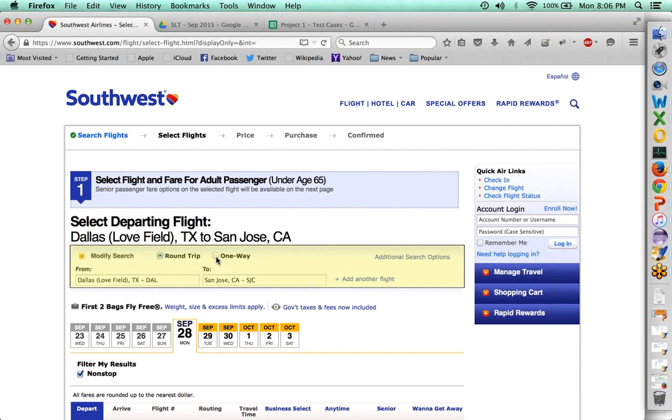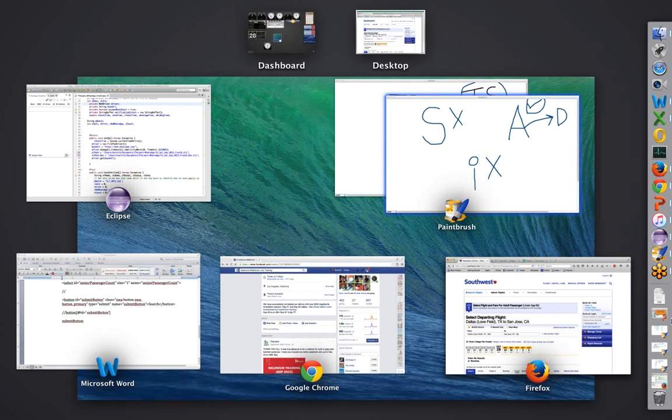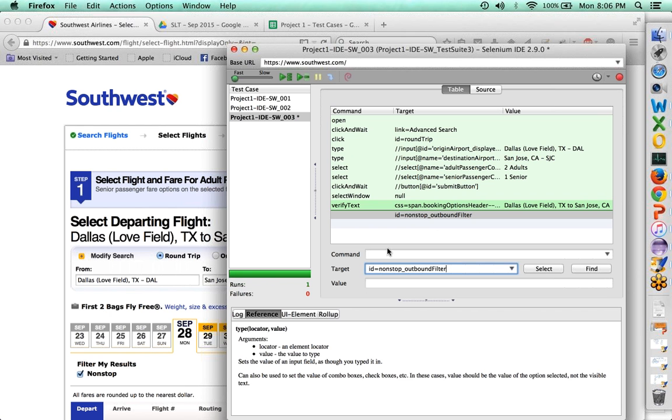See, I've minimized IDE and now it is highlighting. So I want this one. Now let's see if it comes up in IDE. There you go. So the IDE has come.